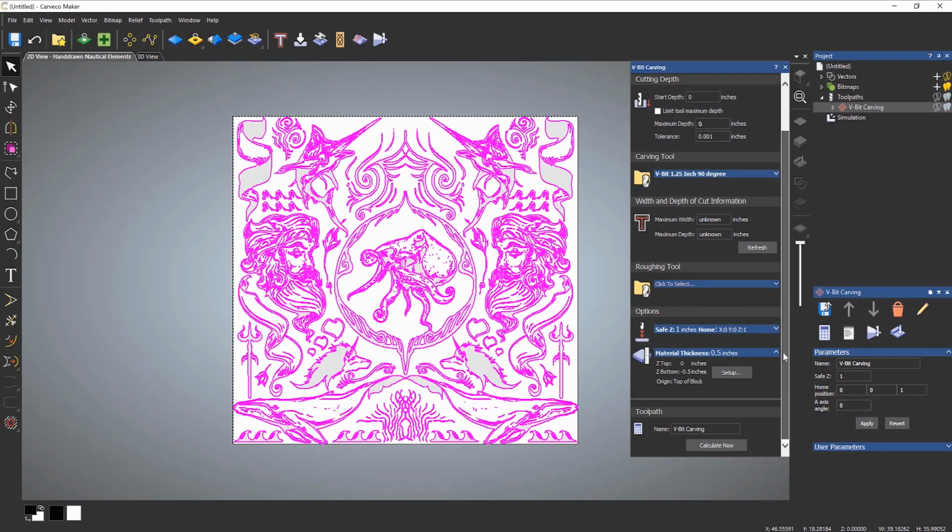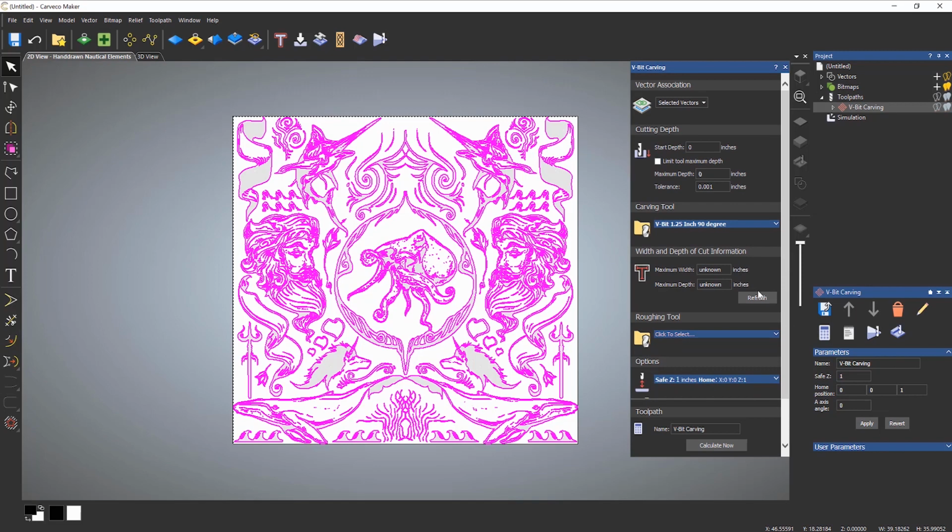Select OK. Right, now it still wants to go 1.17 deep. So what I need to do is basically limit this to a depth. And to do that, you can limit the tool to a maximum depth at the top here. So if I click that, and let's limit it to, let's say 1/4 inch deep. So when it gets down 1/4 inch, it's just going to put a flat on the bottom.